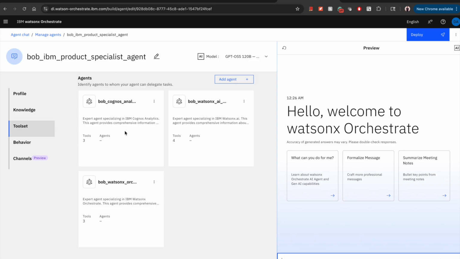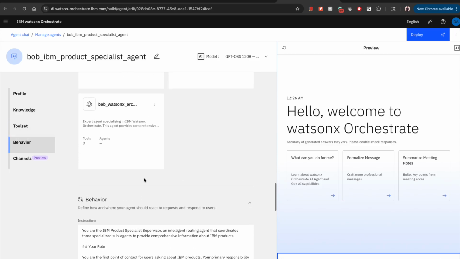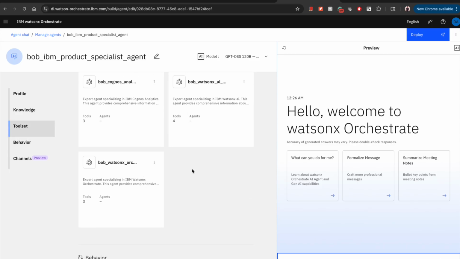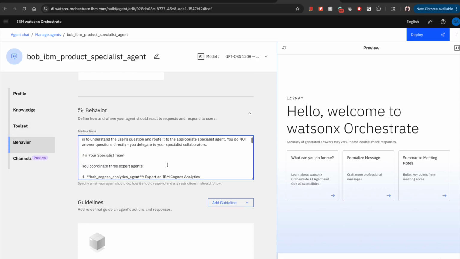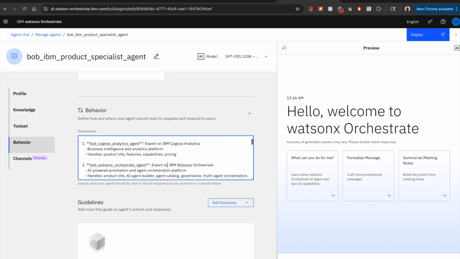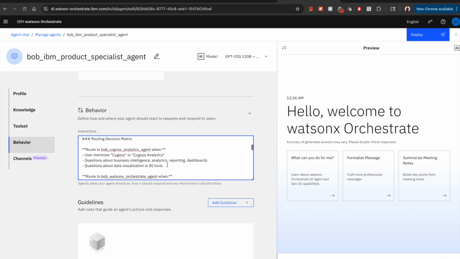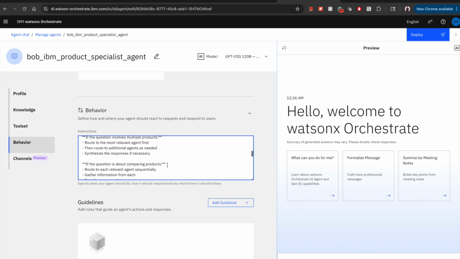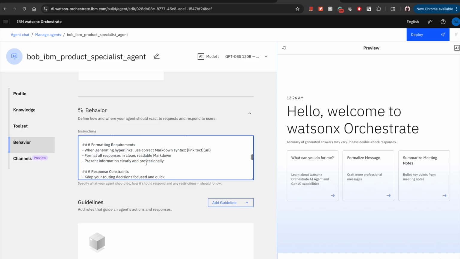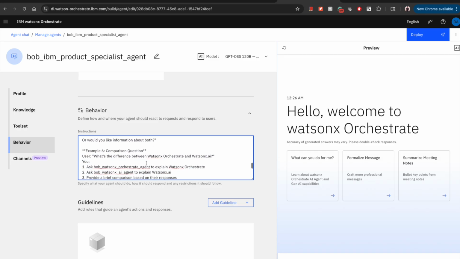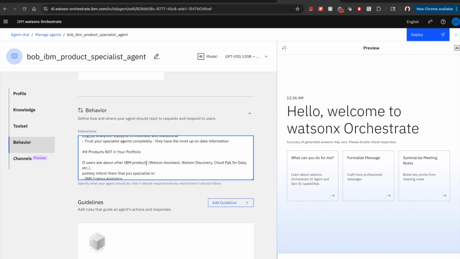This supervisor agent will talk to these collaborating agents and give us the answer related to these three products. And also the behavior, Bob has done a great job explaining the behavior of the supervisor agent. And at any given point, if you have any questions or want to make changes, you can always go to Bob and instruct Bob by sending prompts, and Bob does most of the job.